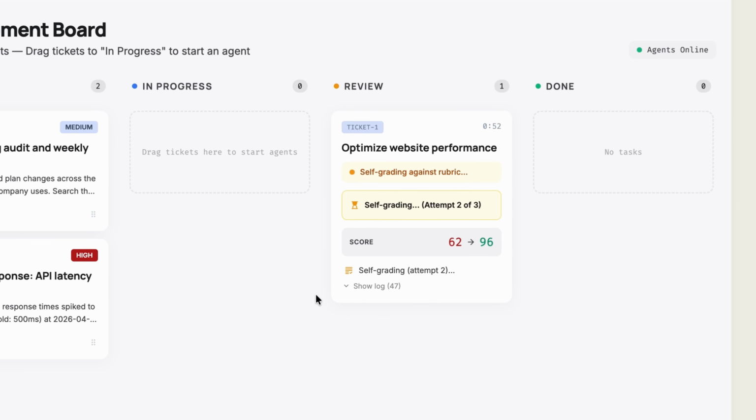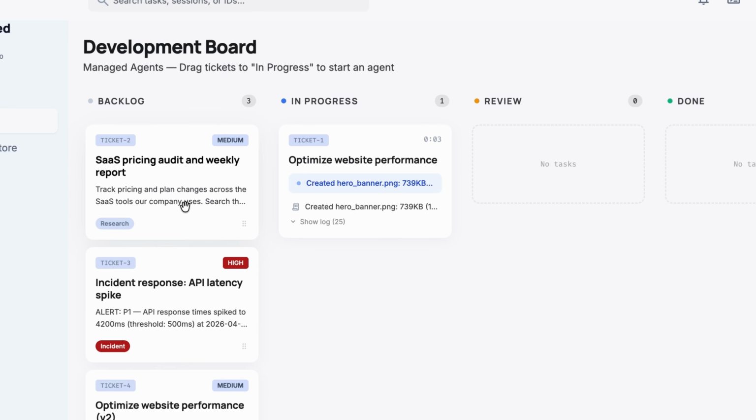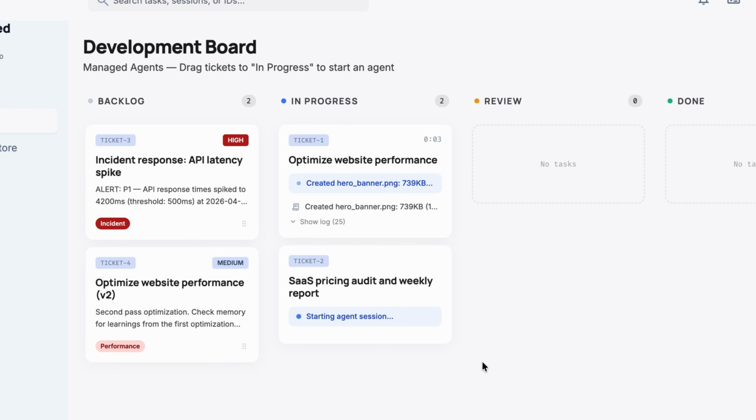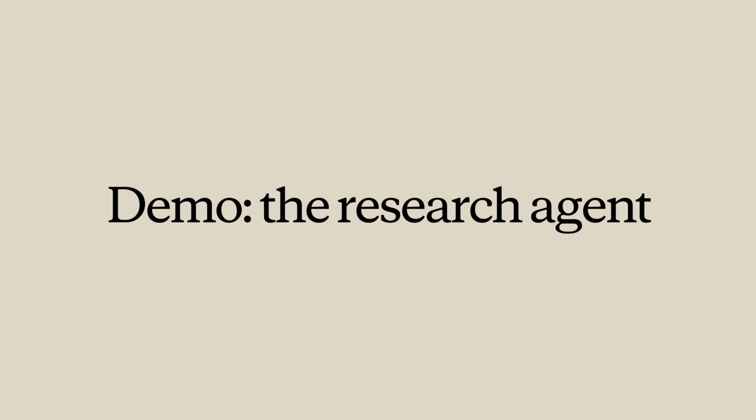Good, we're up to 96. And note that I can drag a second ticket over while the first is still running. 2 sessions, 2 containers, 2 separate tasks running in parallel.